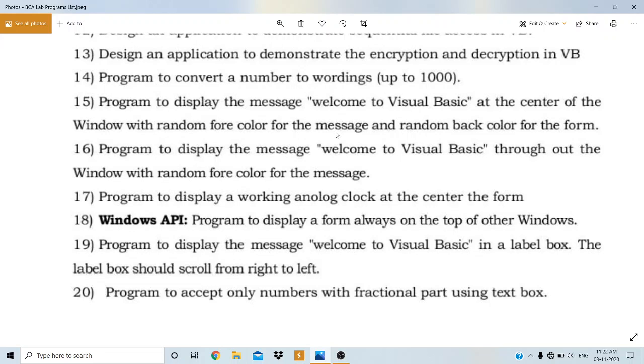Okay, for the message, whatever the message is there, that is the caption of the label, its color has to be changed randomly. The forecolor has to be changed randomly, and also random back color for the form. We have to change the background color of the form randomly. So here, randomly in the sense, we have to specify a certain time interval. For example, for every 1 second, or every 2 seconds, every 3 seconds, or every half second, the color has to change. The background color of the form, as well as the forecolor of the text, has to be changed. Okay, so we'll design the application here.